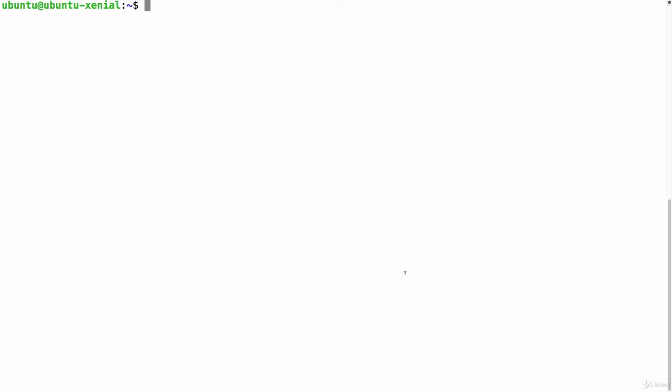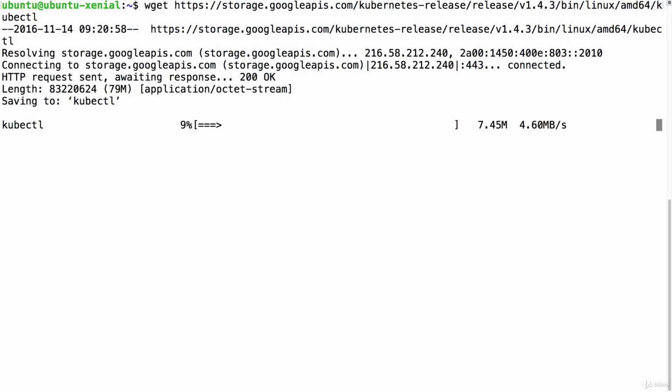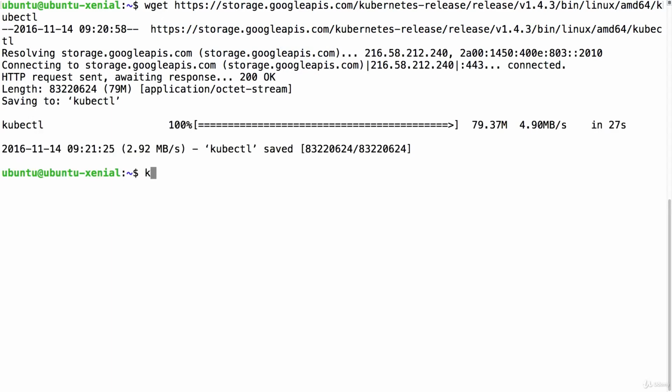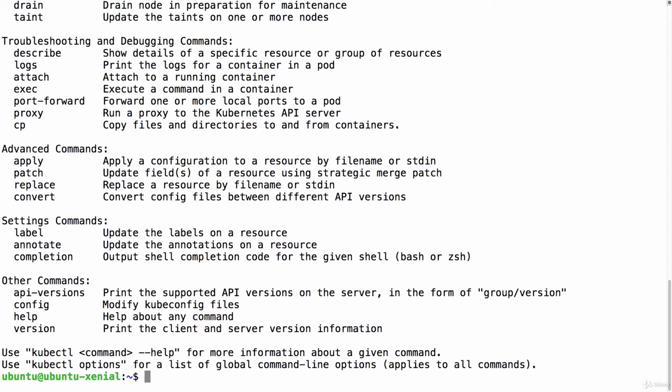Here I'm logged in to my Ubuntu Xenial box. Before setting up the cluster, you need to make sure that you have kubectl installed as well. This URL you can find in the procedure document. You can just download it, move it to user local bin, exactly where kops is as well, and give it execution permissions. And then when you type kubectl, you have kubectl available.